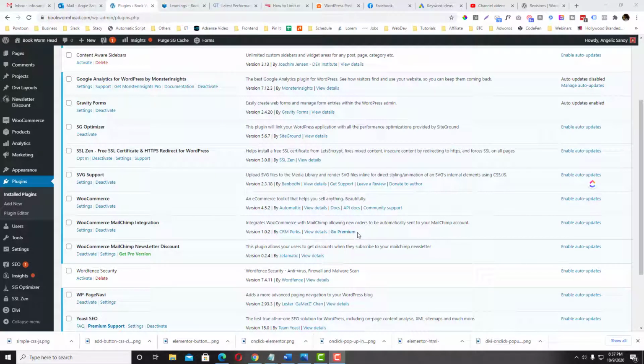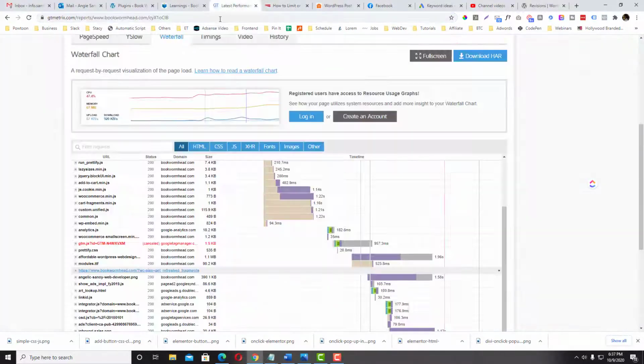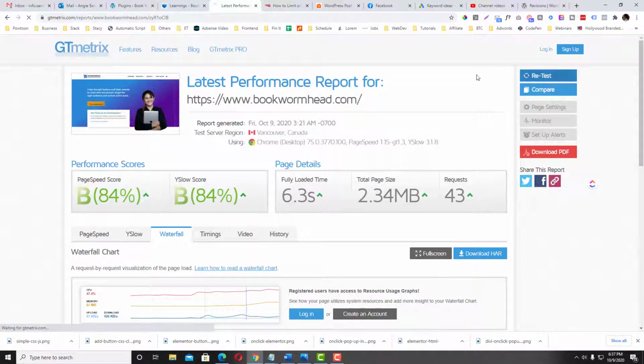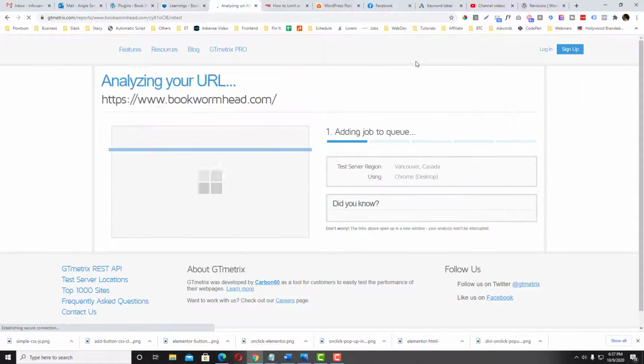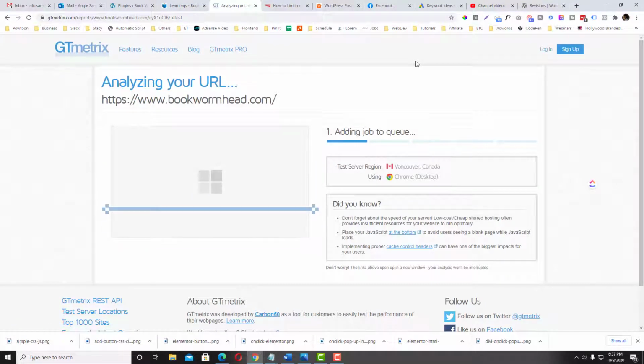Hi guys, and today we will be talking about some tips and tricks on how you can optimize your page speed in WordPress. So currently when I go to GTmetrix, let's try to retest this one. Okay, so I have retested this one and I've got, okay, hold on.